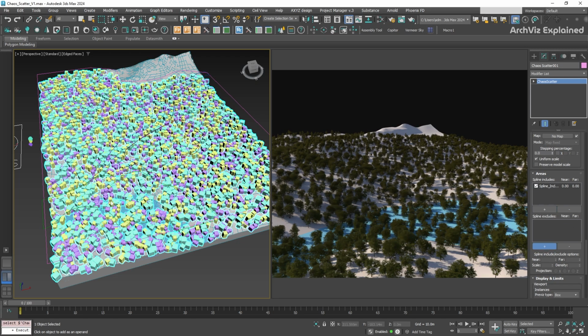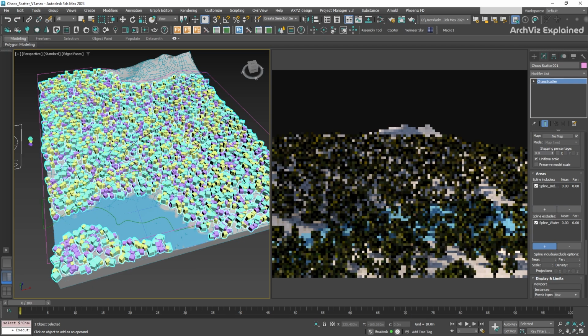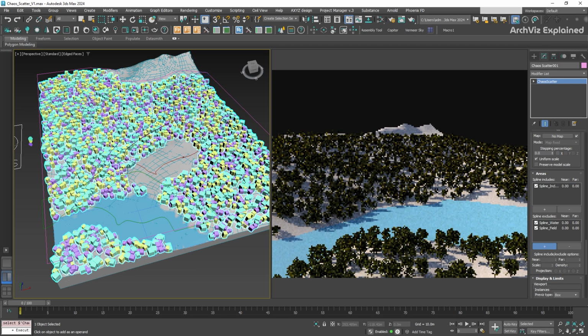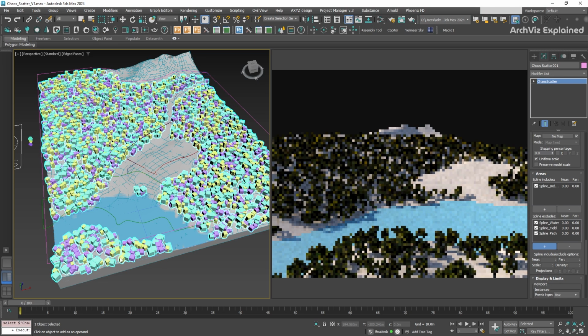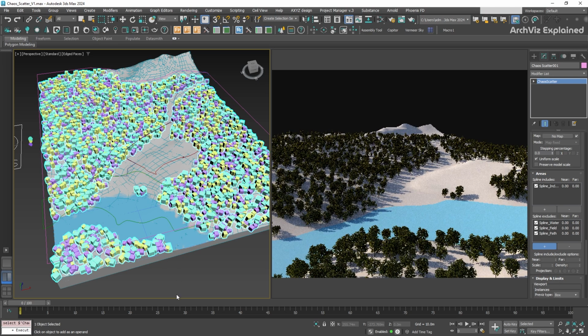Draw another spline around the area where this object will sit, and add this spline to the Spline Exclude list. Now, you will see that they appear everywhere except inside this clearing.